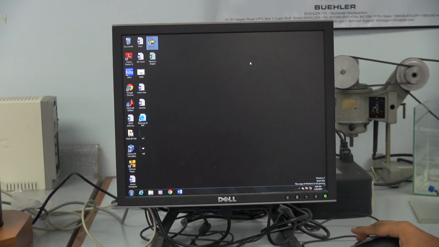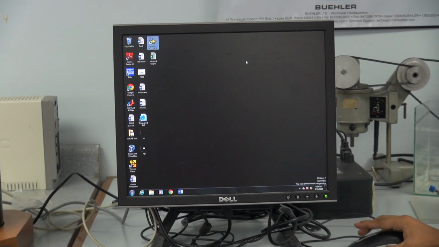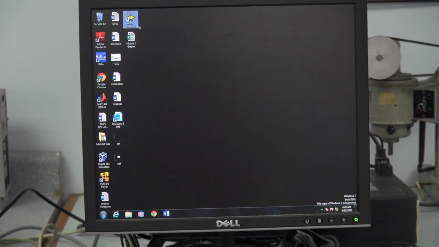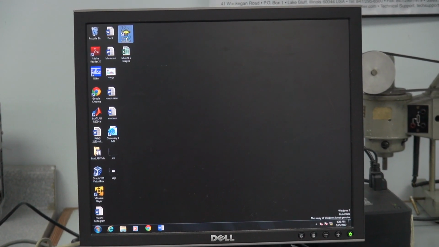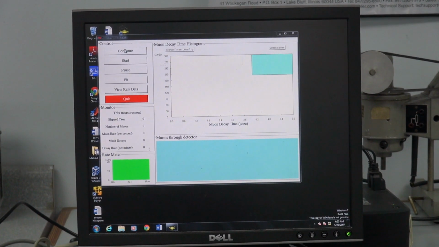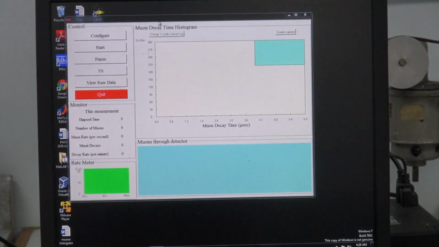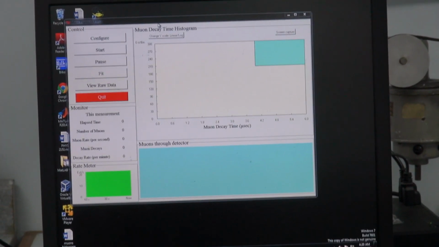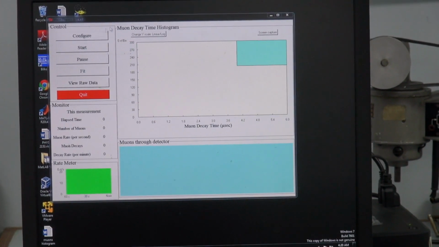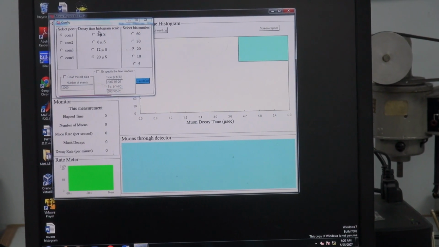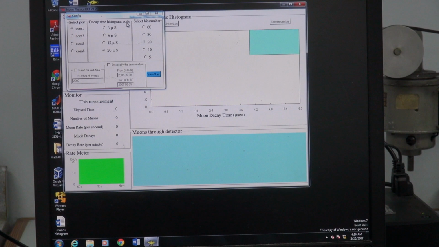Alright, so now I'm going to use the software that we're going to be using for this lab. So here we have the Muon software. I'll double click it to open. And what we have to do is configure the software to recognize the equipment. So to do that, we go to configure. So we double click on configure.